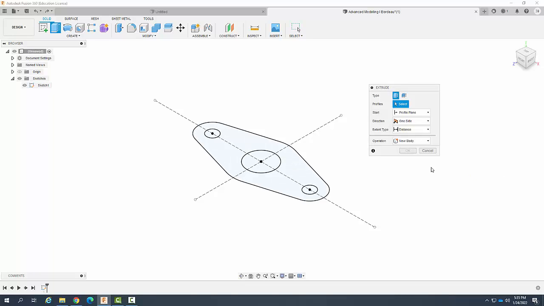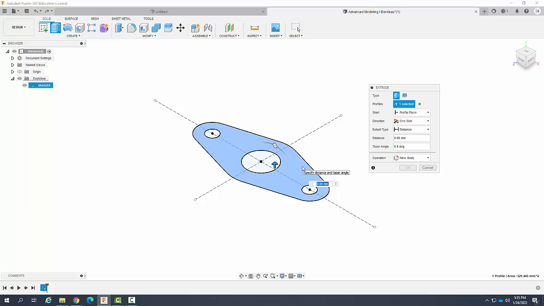And so when we come up here, we want to start at a profile plane. Later on we'll come back and we'll do some offsets, and we'll offset it from some other areas. But most of the time when we're getting started, we just want to select the profile. And then therefore we just pick which direction we want to go. And typically we're doing distance, but we'll learn later on how we can extrude to an object or all the way through like an assembly. And we can have a certain distance.